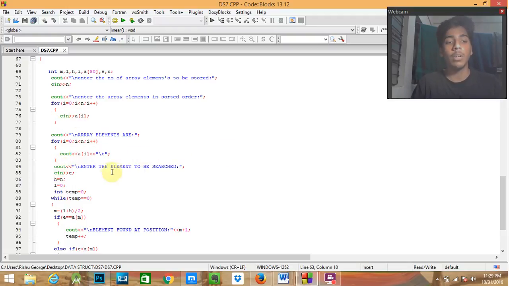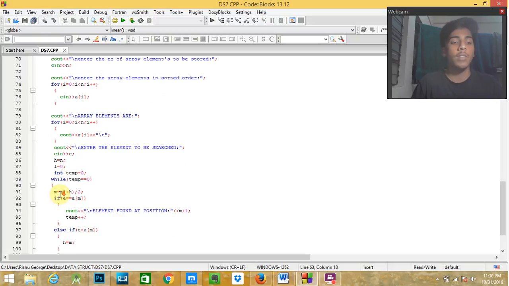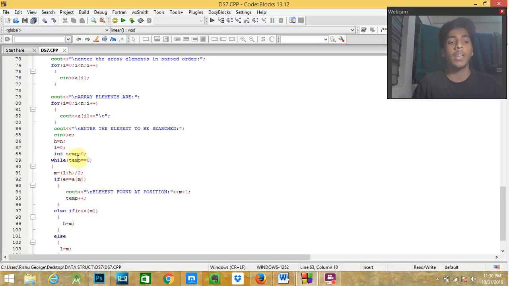And then we have cout enter the element to be searched, and it is taken as e. Here we have given h and l, which you can think of as high and low. h we have given as n, that is the number of elements that we are entering, and low we have initialized as 0. And then we have made an integer variable temp equals 0, and we put it in a while loop condition, that is while temp equals 0.